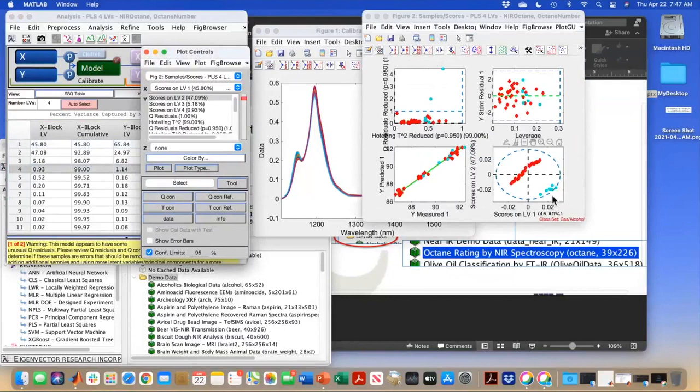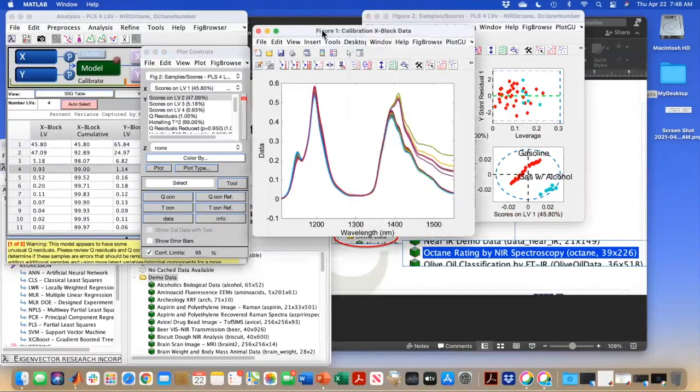My data set has been annotated with classes. If the class name is available, I can see that I have gasoline present, and this bottom one winds up being gasoline with alcohol in it. Okay, so we're trying to predict octane for both of these groups. It looks like on the left-hand side with our predicted, we're doing a reasonably okay job with our 4 latent variable model.